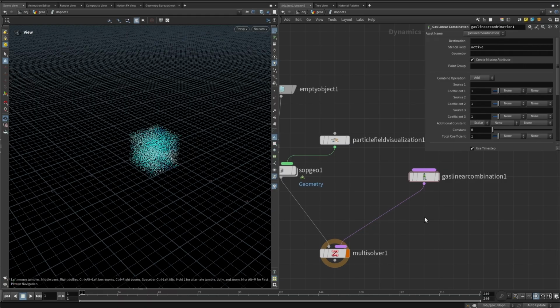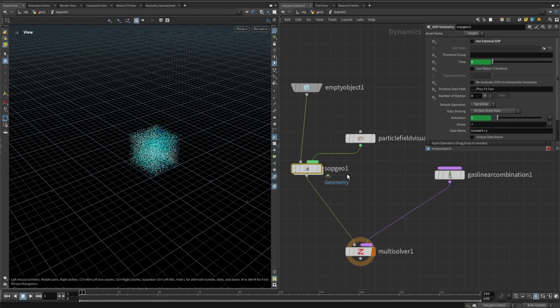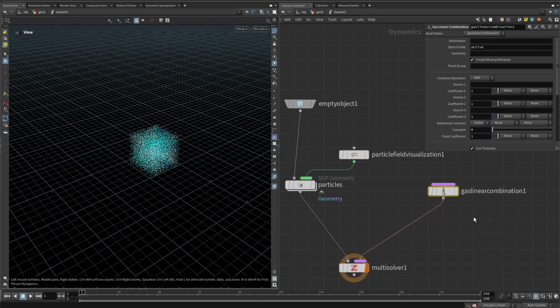And what I want to do is, if you go to this SOP geo where we created the particles, I'll actually just call this one particles. You can see that the data name here is called geometry. And this is the default name for particles or the geometry in the simulation in these fluid solvers. So we'll keep it as it is. And we'll go to this gas linear combination, and we will say the geometry we want to work with is called geometry, like this.